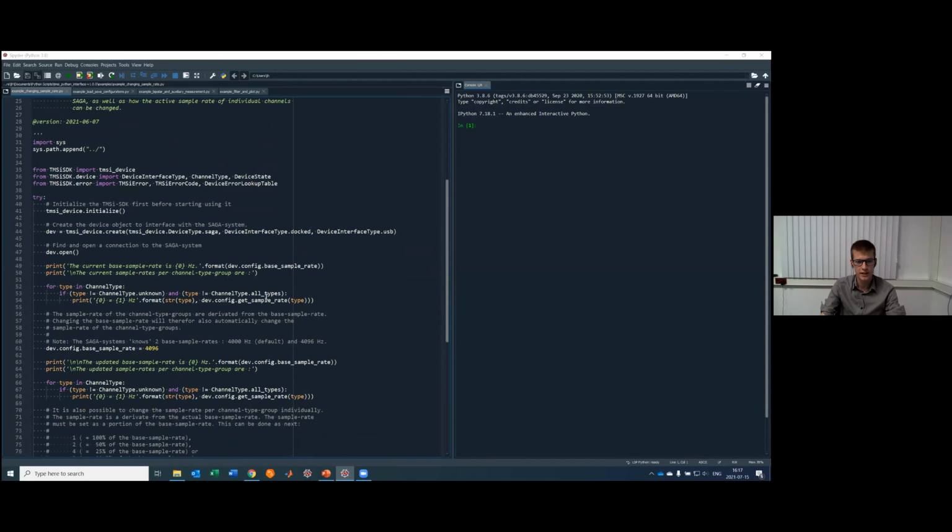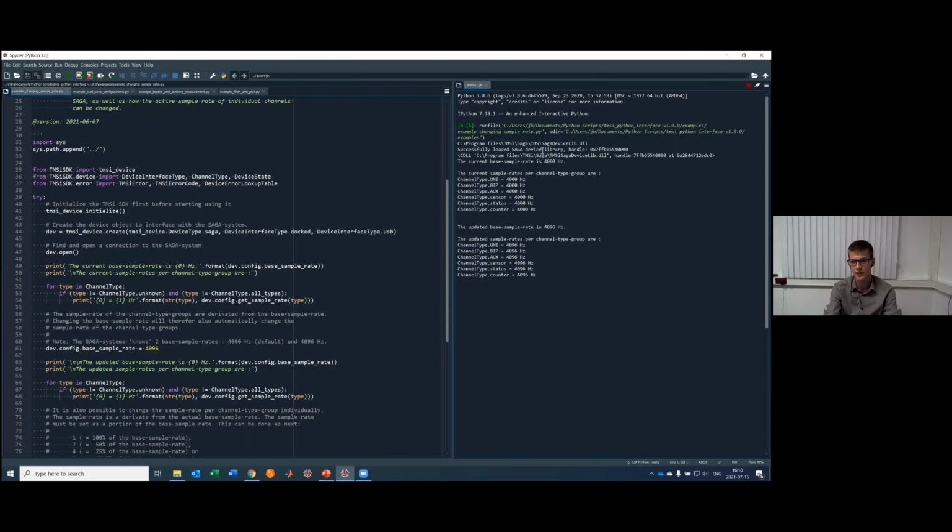In here we see the code of one of the examples that can be found in the library. And I'll start by changing the sample rate. My Saga is already connected, so I can run the script. What you then see is that the DLL is loaded. We create a handle to it. That's the device initialize.